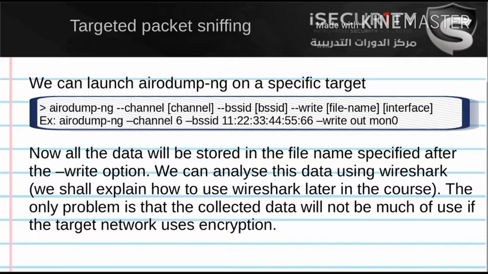Now, after we do that, we'll see a certain network that we want to target, or a number of networks that we want to target. So once we have our target, it's more useful to run Airodump-ng on that network only instead of running it on all the networks around us. So in this video, we'll see how we can do that.